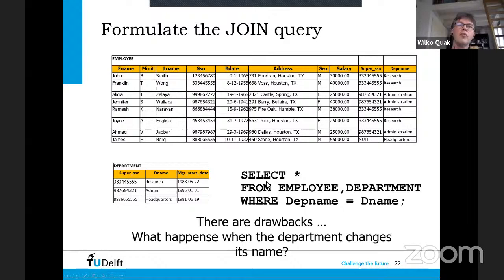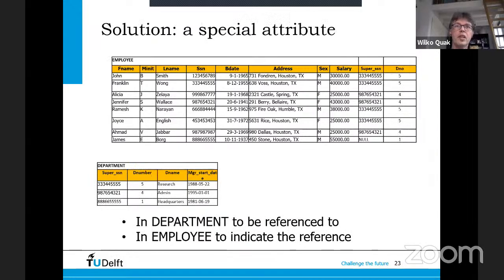Again, so what happens if the department name changes? Well, this happens in reality. So what people usually do is they add an extra column with a sort of non-semantic identifier, usually a number. And let's see, here they have inserted department number, and instead of using the name of the department, you use a number. And so it's a special attribute for doing this.